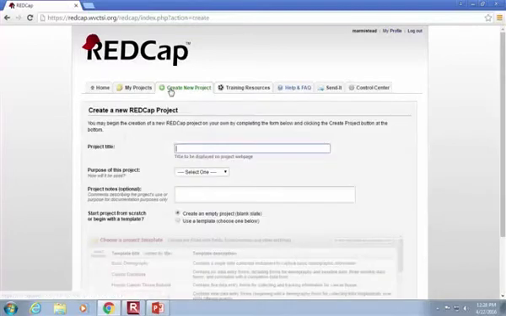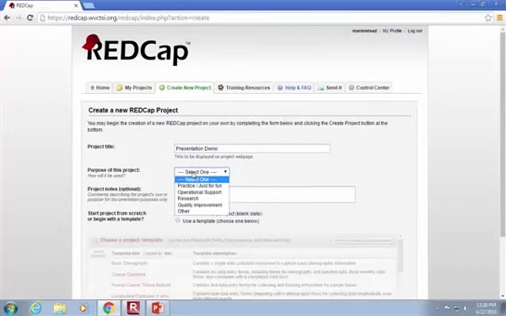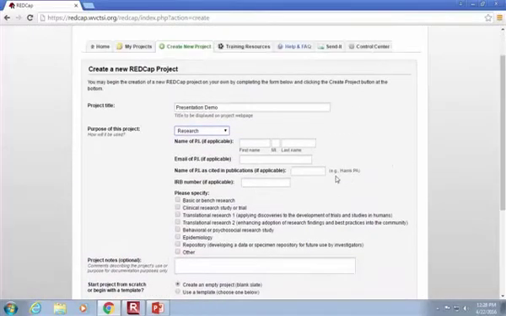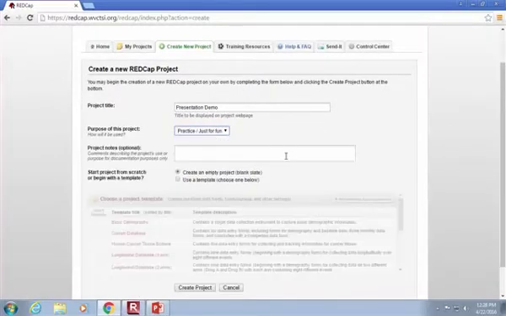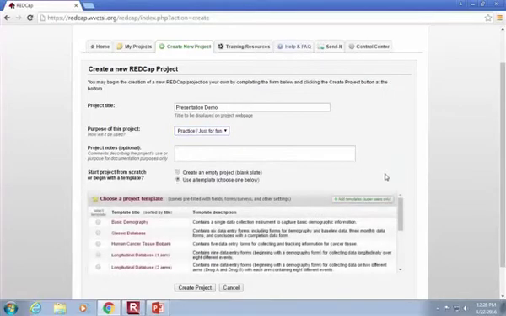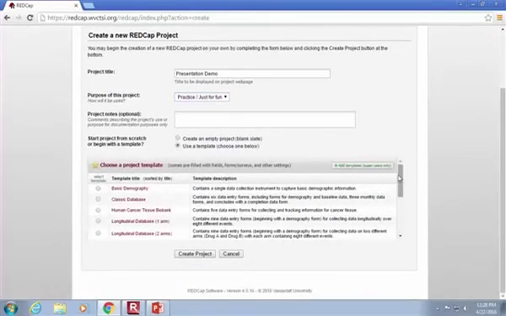So let's just create a new project. Presentation demo. Purpose of this project: if it's a research project, you can collect this information if you want. This is basically just for us. You don't have to do it. This is just for fun. And let's use a template. Here are some of the templates available to us.